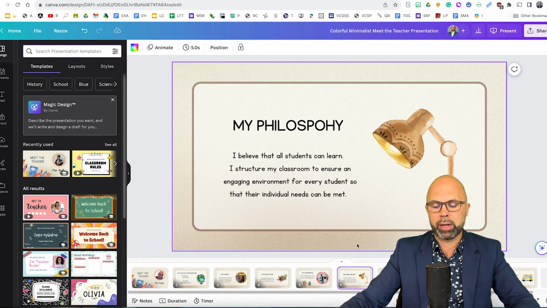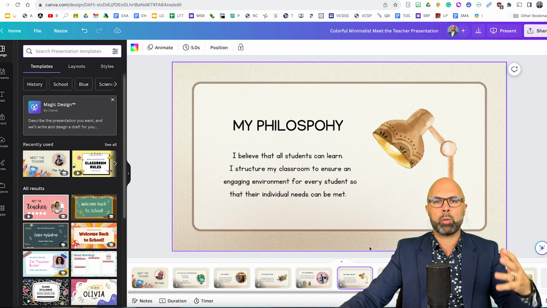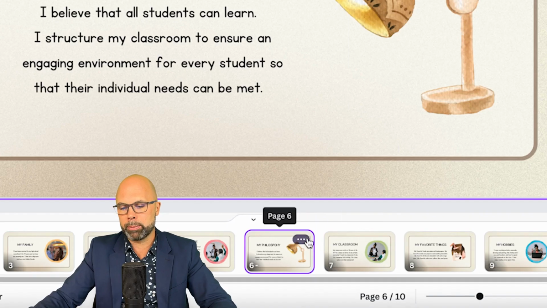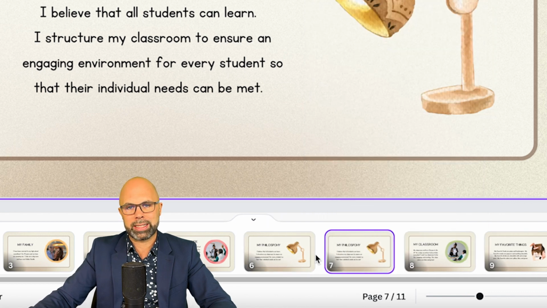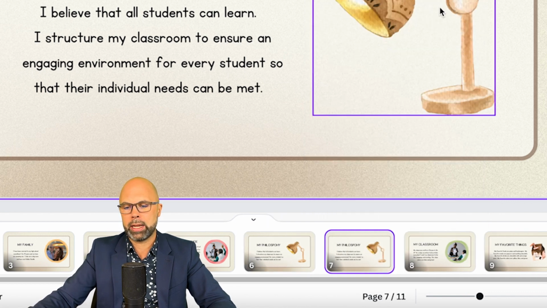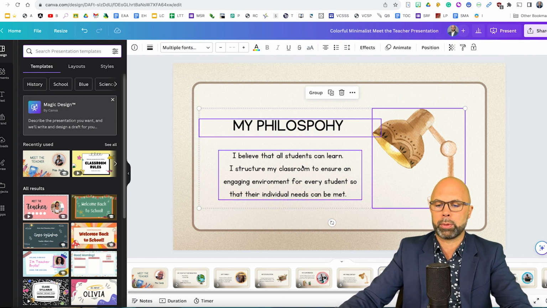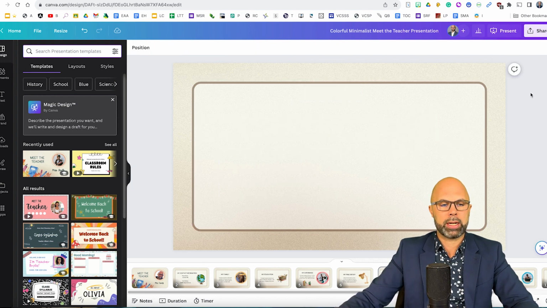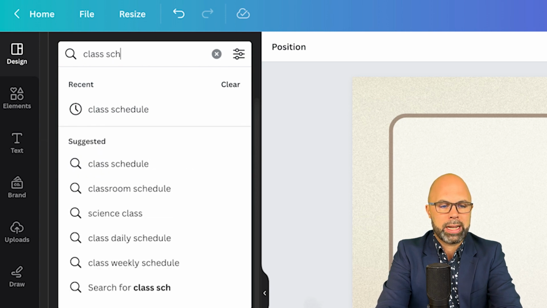We can do that by bringing in slides from other templates, and I'll show you how to do that in a way where they actually look consistent with your current theme. So the first thing I'm going to do is duplicate one of these slides. You can see I've got two exact copies of the same slide now, and I'm going to get rid of these objects, and I'm selecting multiple at the same time using the Shift key. So I'm getting rid of those objects, and now I'm going to type into the search bar class schedule.